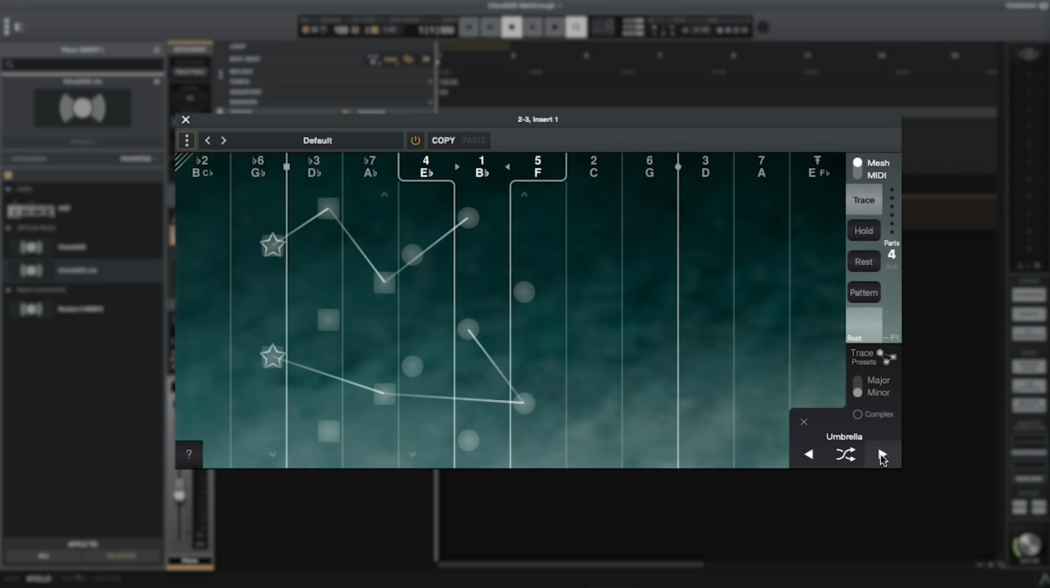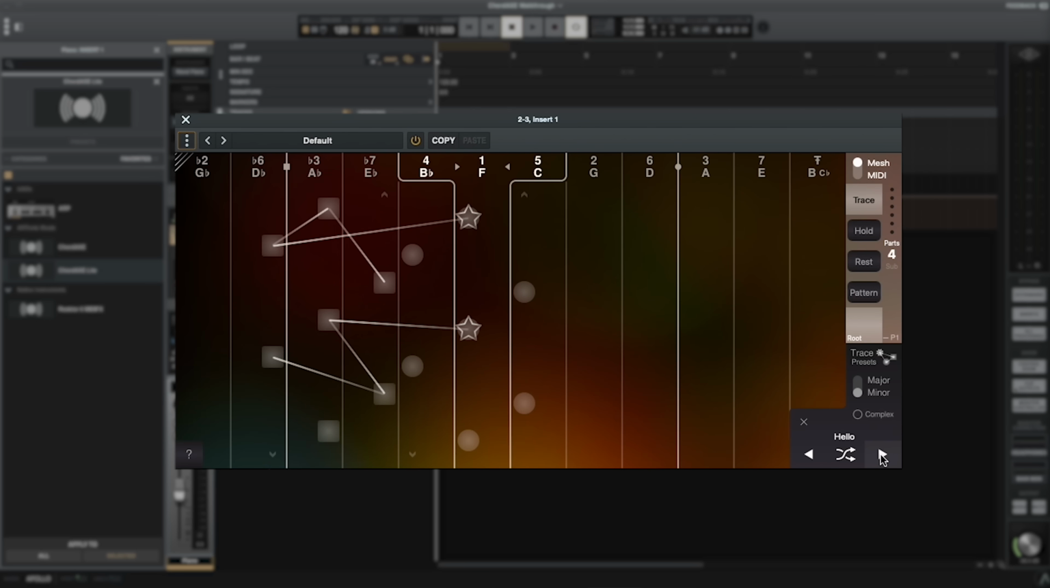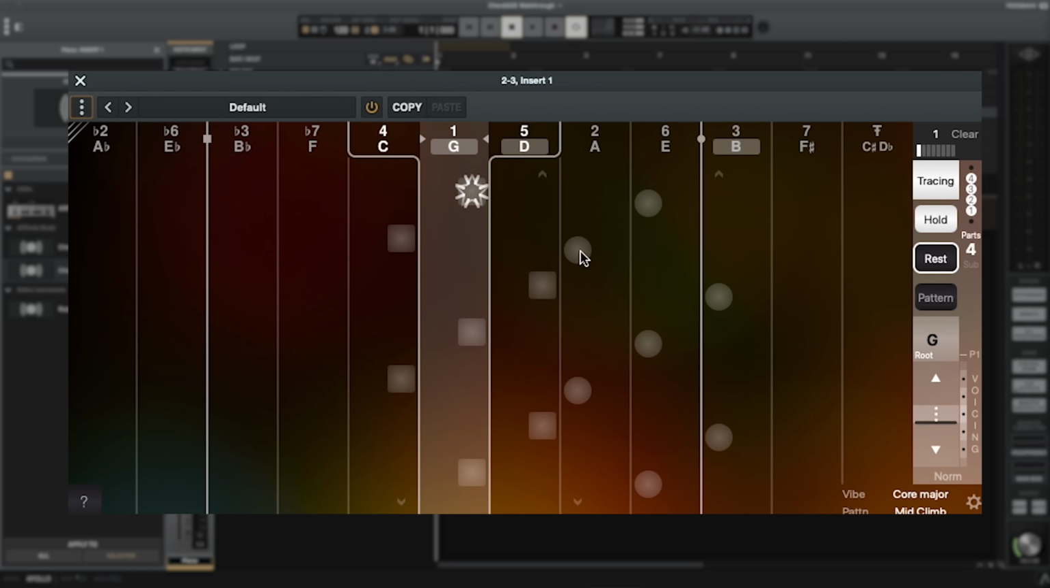And as you scroll through different options, you'll notice that the pathway shifts. These pathways, or traces, as they're called in the app, offer insight into the harmonic DNA of some of the most memorable songs in history. And in the full version of ChordAXE, you can actually create your own traces, adding your original harmonic ideas to the mix.